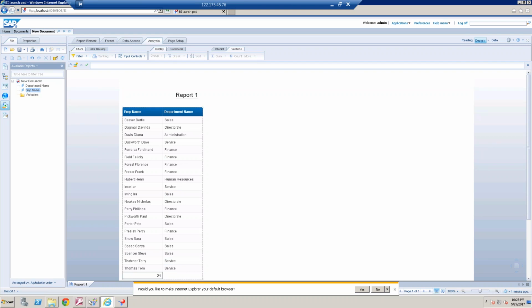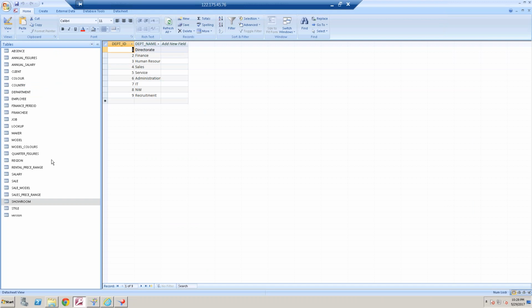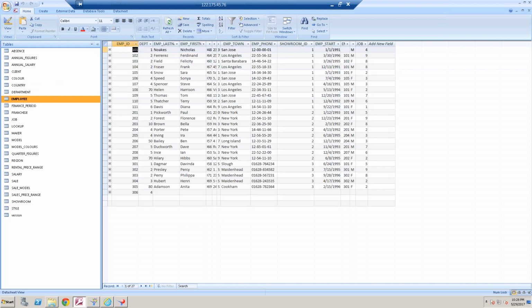But if you go back to the database, employee table, how many employees are there in total? Here I can see 27, but in the report I can see only 21 employees. Why can't I see all the employees in the report? Any idea?